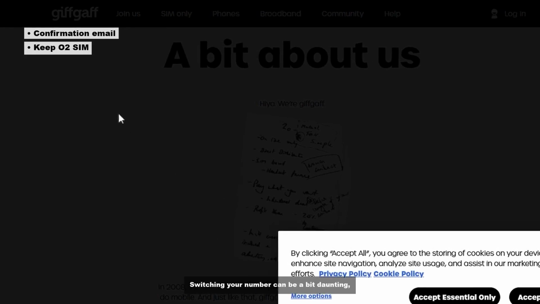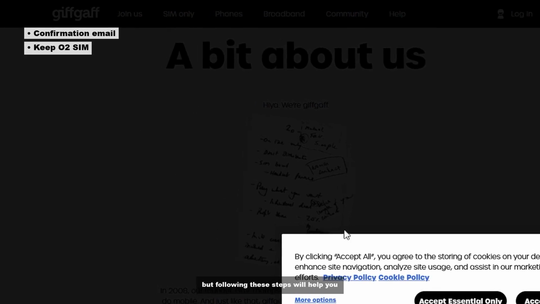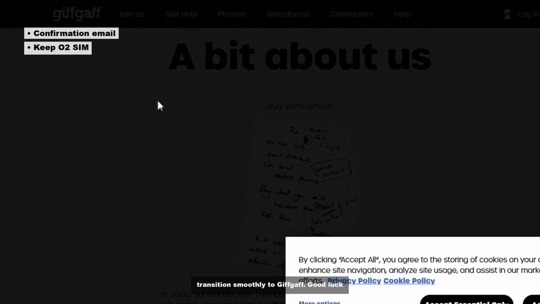Switching your number can be a bit daunting, but following these steps will help you transition smoothly to Giffgaff. Good luck with your new service.